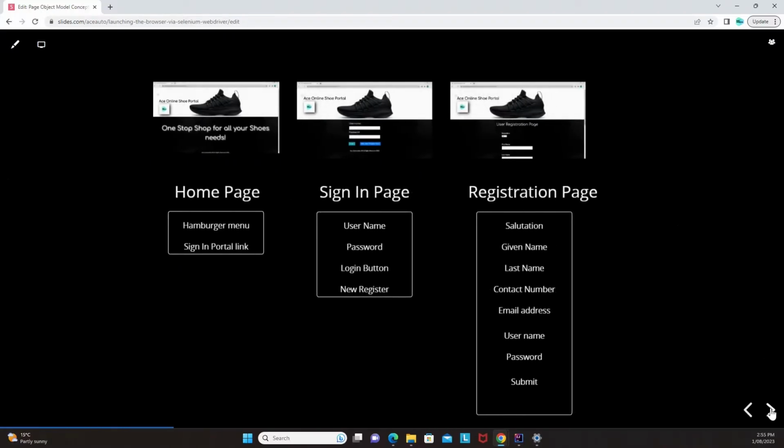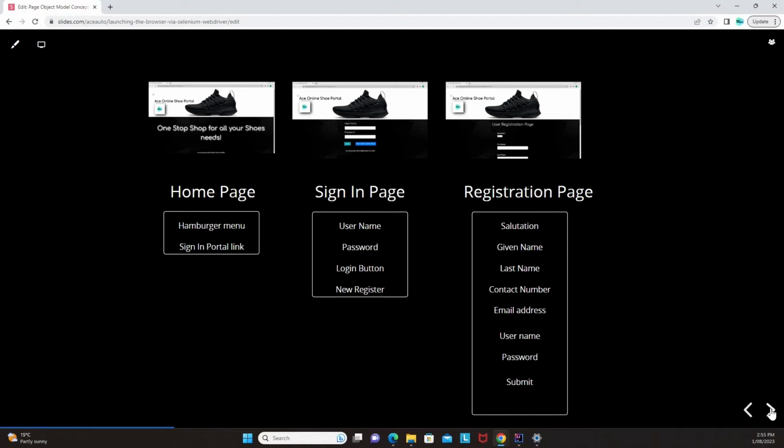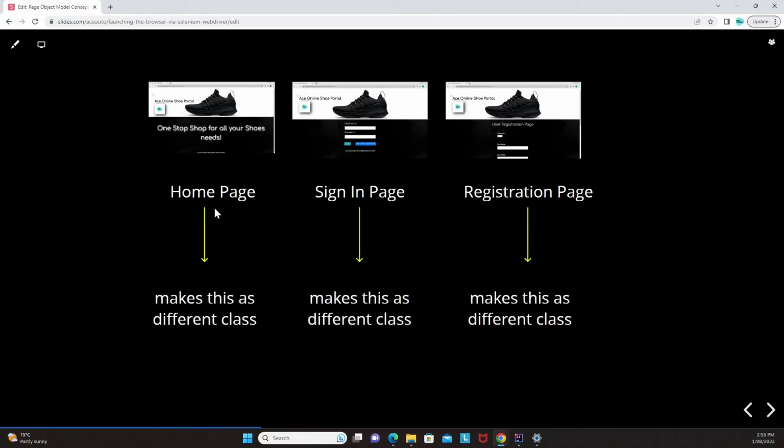And the example is the one which we were looking at, which is the Ace Online Shoe Portal. There is a home page, and the home page consists of a hamburger menu as well as a sign in portal. The sign-in page is a little different. The sign-in page contains username, password, login button, new register. And the registration page consists of different objects which are salutation, given name, last name, contact number, email address, username, password, submit. How do we define this? Let's make home page a different class, sign-in page a different class, registration page a different class. Three different pages, three different classes.